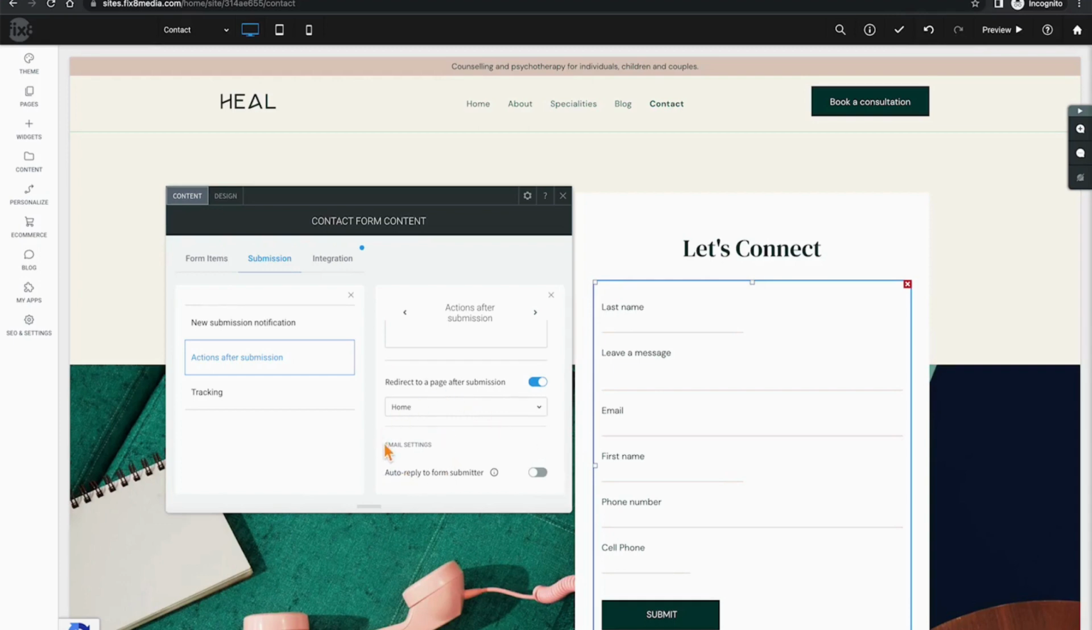Scrolling down a bit further, we now have the option to auto-reply to the form submitter, and toggling that on will automatically send a copy of this message to the individual who submitted it. It will allow you to control the from name, the subject, as well as the message that goes with a copy of their message. So this is always a good way to let people know when they will hear from you or what next steps might be after they submit the form.